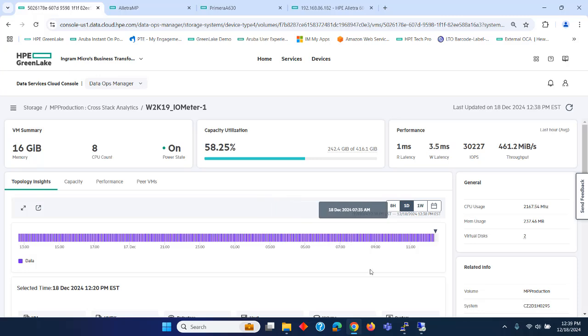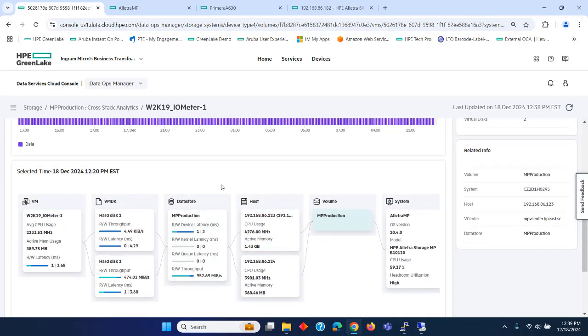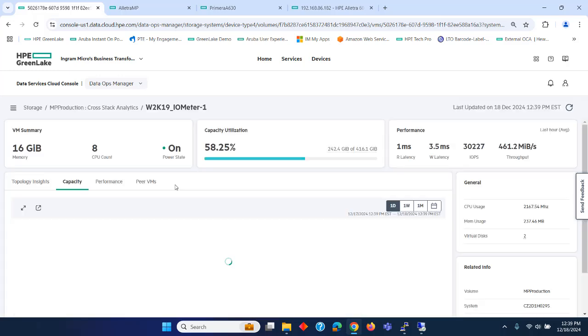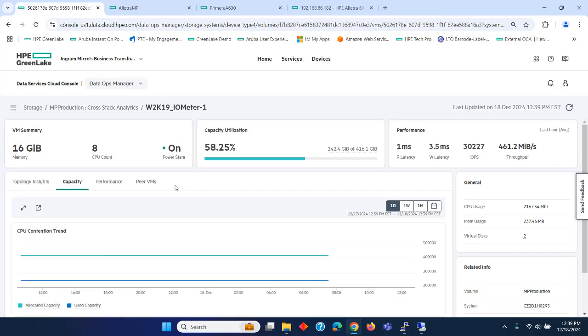This up here is a timeline. So if I want to roll back in time and see if this has changed in any way, right, I could certainly roll that back and look at that. But we could also get capacity information. Right, we could get performance.